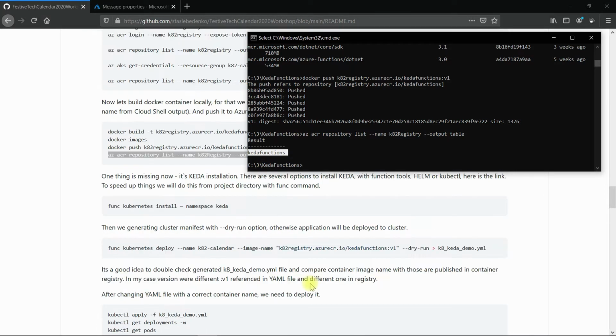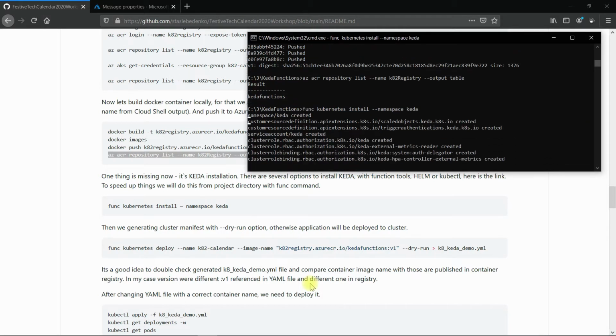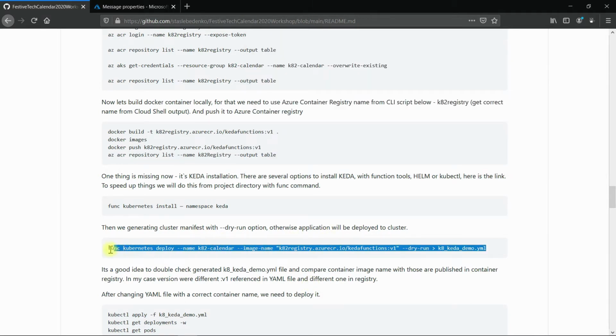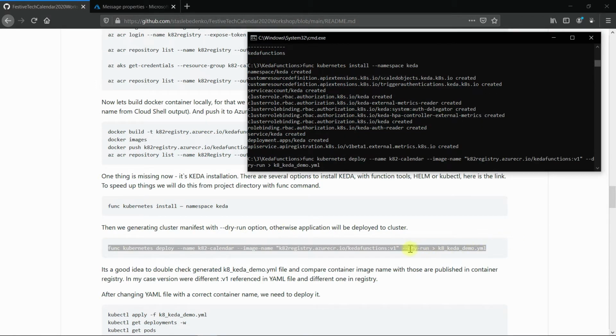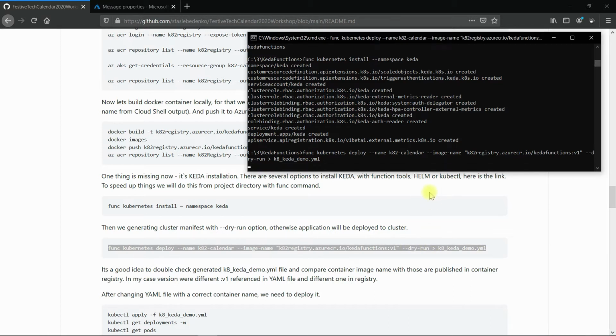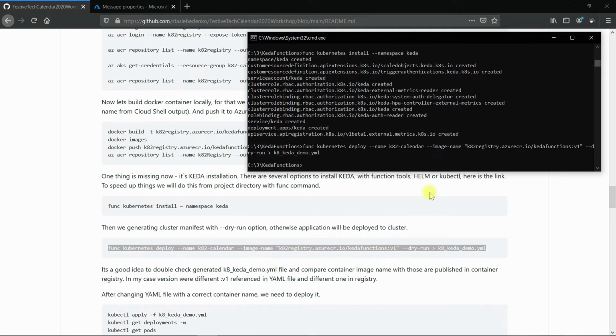So let's proceed with adding KEDA to our Kubernetes cluster. We use func kubernetes install, with the namespace keda, with the following command. Okay, we're using a dry run here because it will only generate the manifest but not deploy it. Now it's generated. And we can double check it in Visual Studio Code.